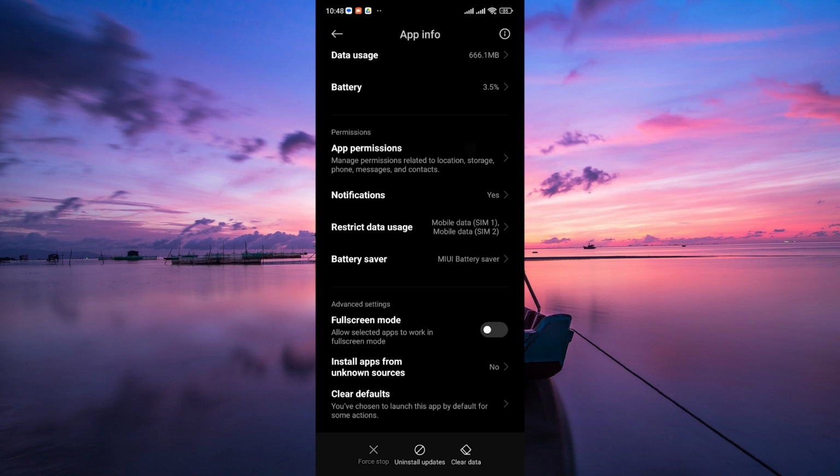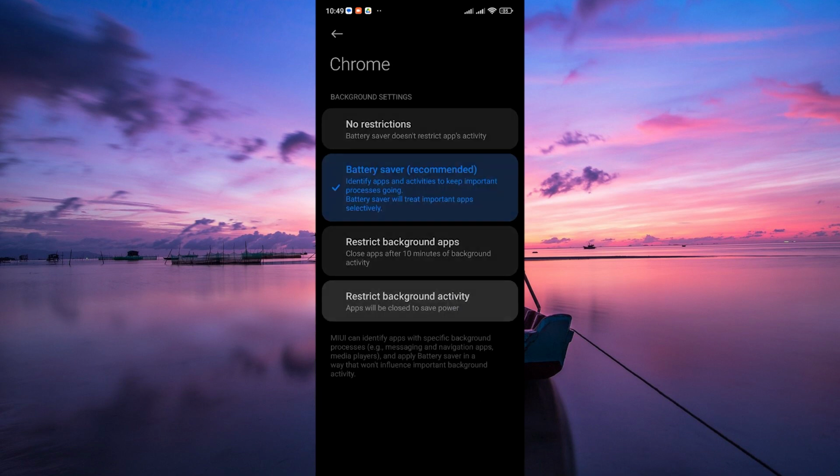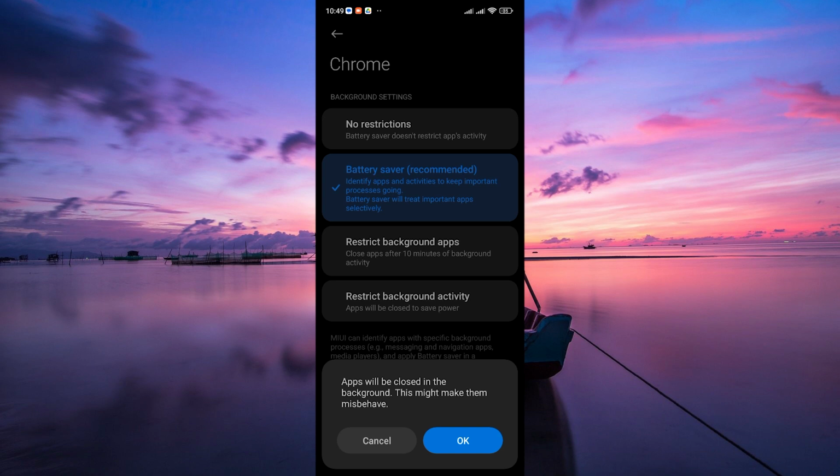Once you're in the Apps Information page, look for the Battery Saver setting. Tap on it. Here, select Restrict Background Activity. The phone will ask you to confirm that you want to turn off background running. Confirm. And if needed, repeat these steps for other apps you want to stop running in the background.